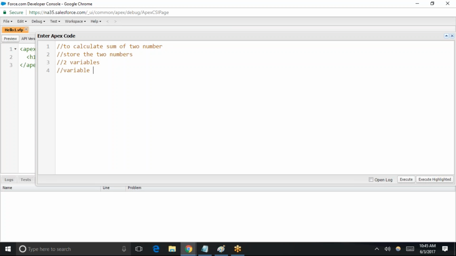Whenever you're using a variable, since Apex is a strongly typed language, you need to specify beforehand the data type for the variable. So first thing we're going to say integer A and B. You can specify them in one line, but you also have to provide the value. If you do not provide the value, by default the value of the variables will be null.